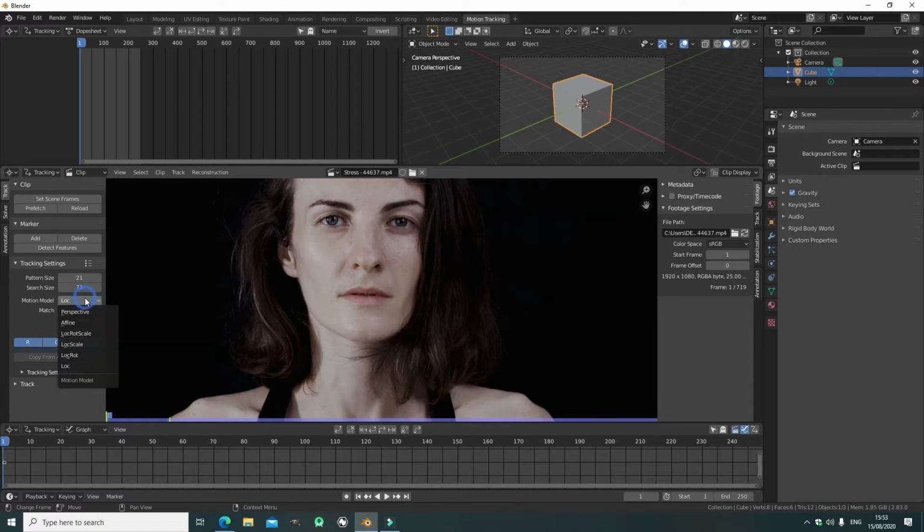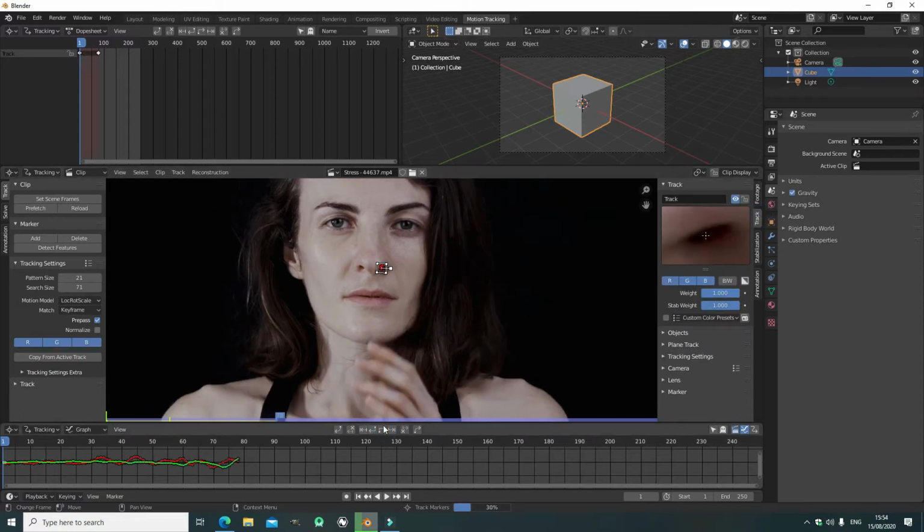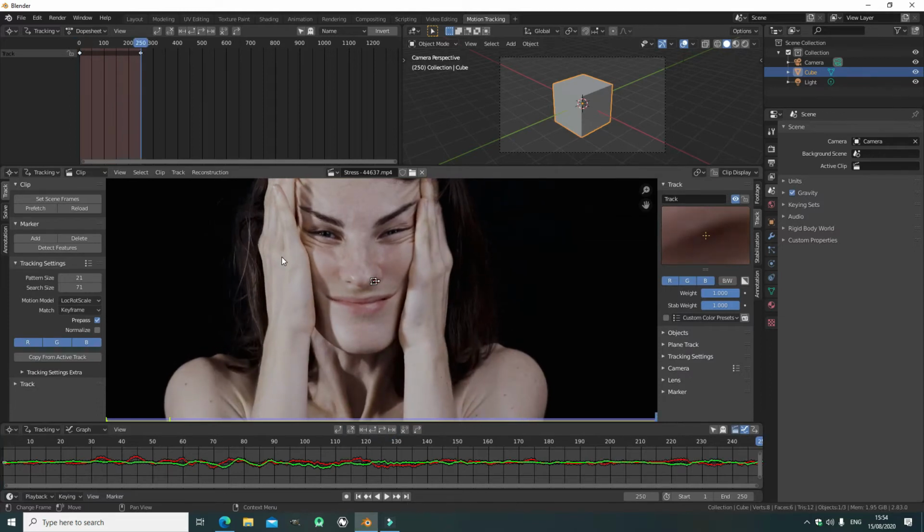Now that the prefetching is done, let's set it to location, rotation and scale for the tracker, and we add a new tracker. Or we can control and click anywhere on the image to add a tracker. We can open the tracker bar, it gives us a magnified view, and then we track forward. Okay, that's pretty seamless.